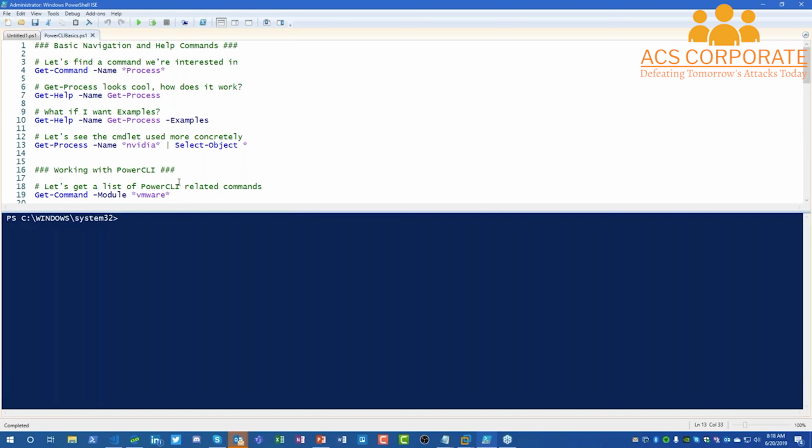So let's step through some of these commands that I mentioned earlier. The first I want to start with is how I start working on a script. I've got a particular task in mind, and I want to find a commandlet that helps me with that task, right? So in this particular instance, let's say I'm looking for a particular process.